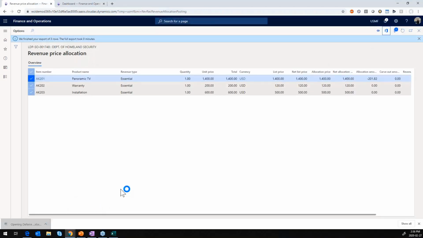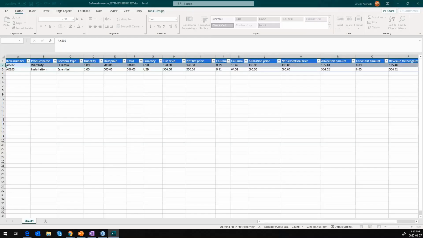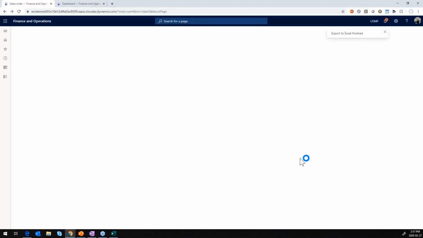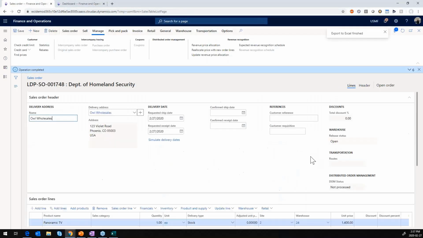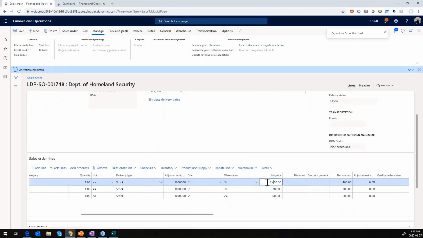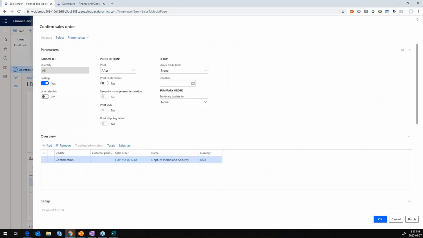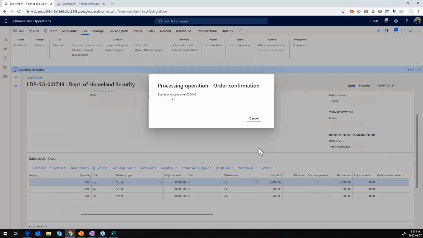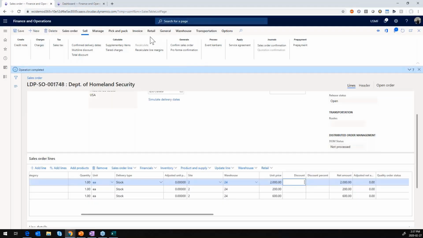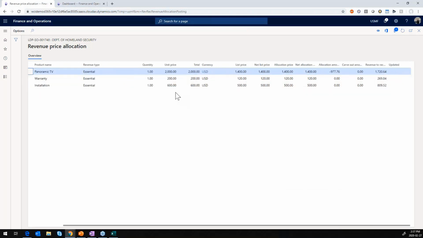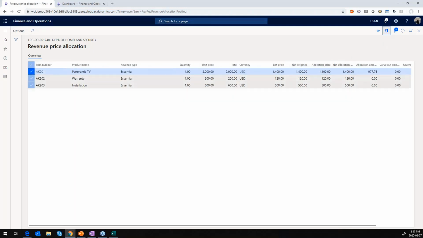So the way the median methodology works is it does it in an iterative sense. To illustrate this example a little bit better, I'm going to change the price on the TV as well. So I'm going to go back here and I'm going to make this $2,000. And let me reconfirm this. And then I'm going to go back here, new price allocation. Now we have negative $977, so that's fun. All right, let's export this and let's take a look at what happened.